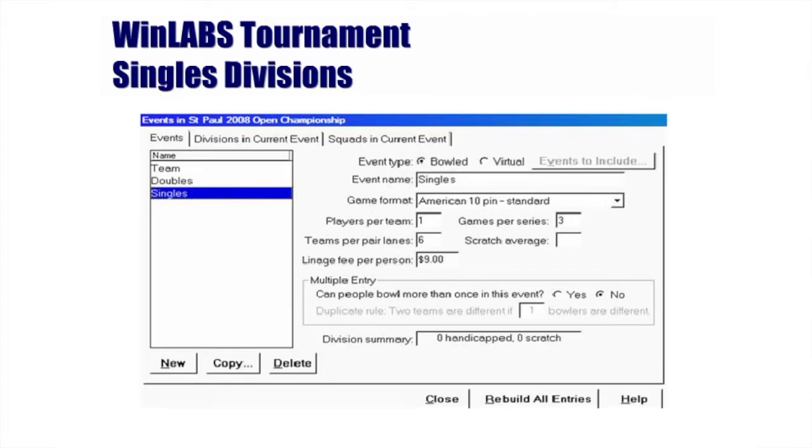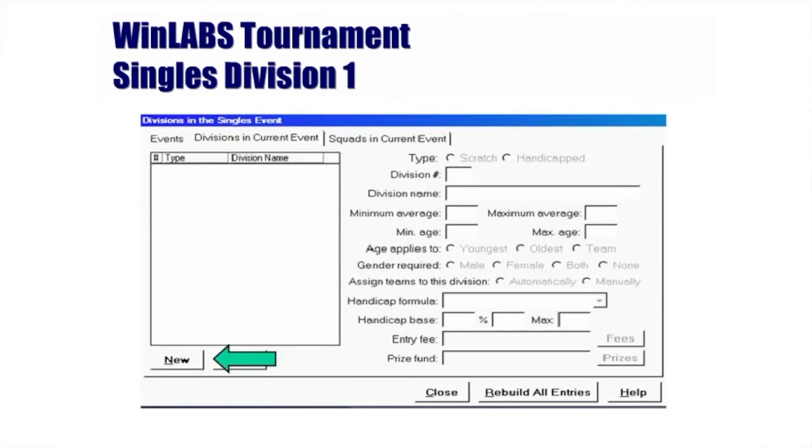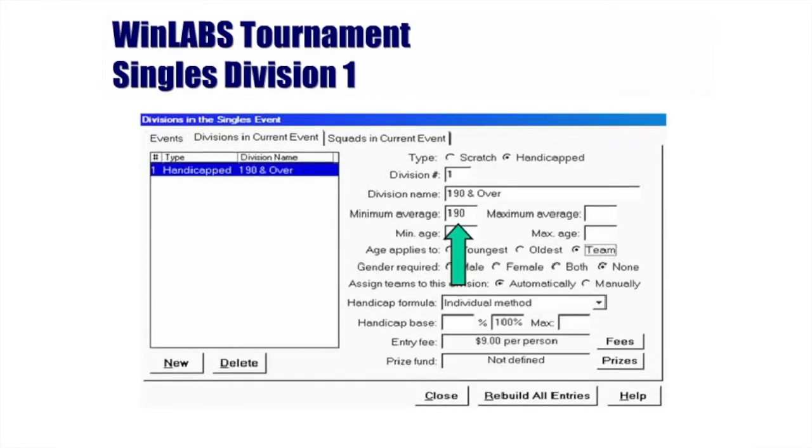To create the singles division, from the Events tab, highlight the singles event and click on the Divisions and Current Event tab. From the Divisions and Current Event tab, click on New. We have filled in the fields for the singles Division 1. As you can see, it is a handicap division. The name is logical, 190 and over. Since our divisions are average-based, we will enter the minimum average that will qualify for this division, which is 190. We have left the maximum average field blank, which is the same as entering 300.